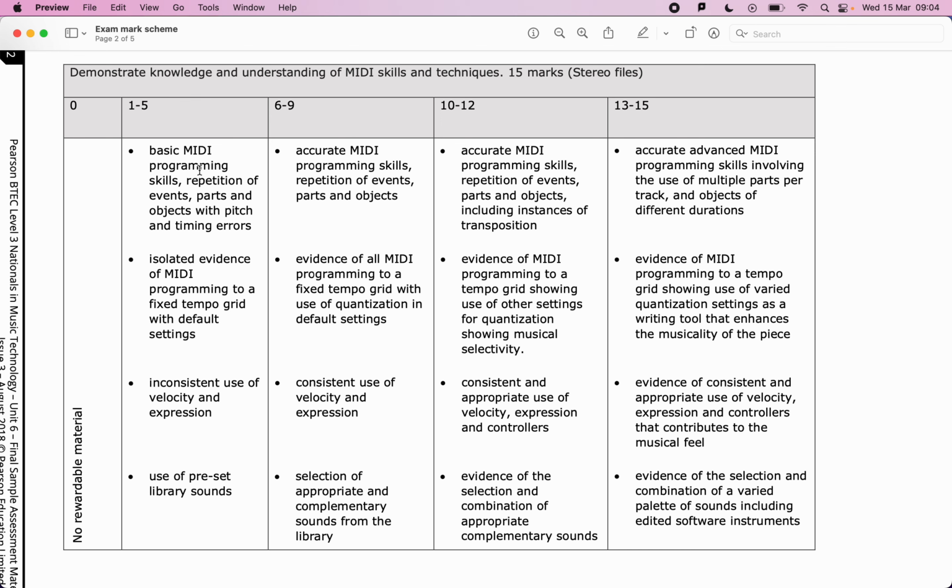Now we're going to go to the top, where it says basic MIDI programming skills, repetition of events, parts and objects with pitch and timing errors. So I'm going to show you now how to make a MIDI event which has got parts with pitch and timing errors.